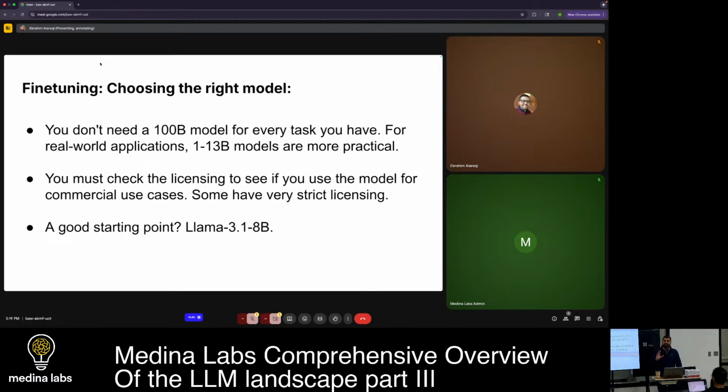I'll give you some practical examples. You don't need a 100 billion parameter model for every task you have. For real-world applications, anything between 1 and 13 billion parameters should be very practical for you, because it's small, and it'll usually give you a good output for a certain task.